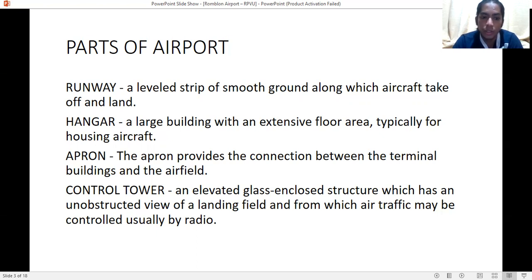And control tower. The control tower is an elevated glass-enclosed structure which has an unobstructed view of a landing field and from which air traffic may be controlled, usually by radio. So the control tower is the eye of the aircraft. It is their guide when flying to avoid collisions and hazards like accidents and incidents.